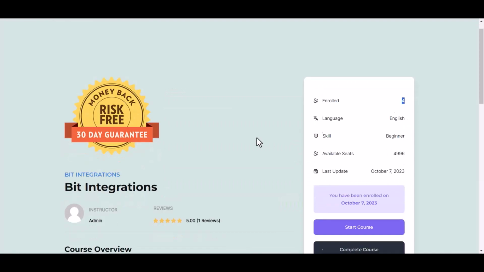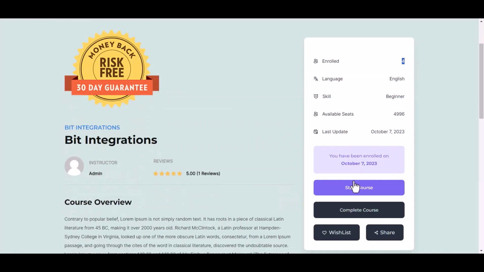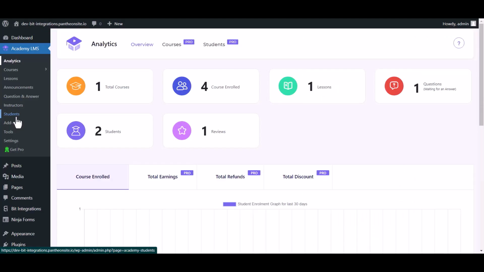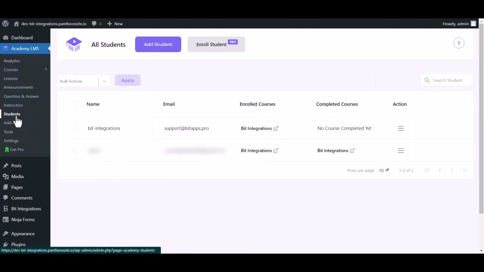Go to your course page and you can see that enrolled successfully here. Now go to your Academy LMS dashboard, and you can see that another student was added to the enrolled course. Go to Student. Here you can see the data came successfully in the Academy LMS.